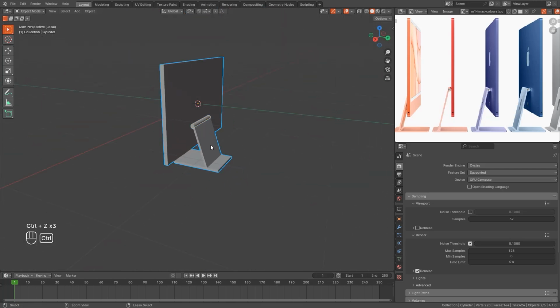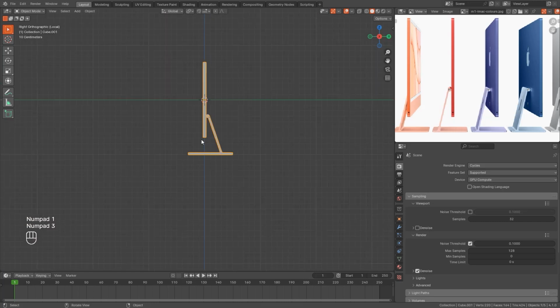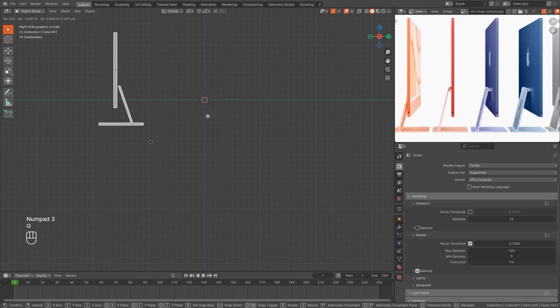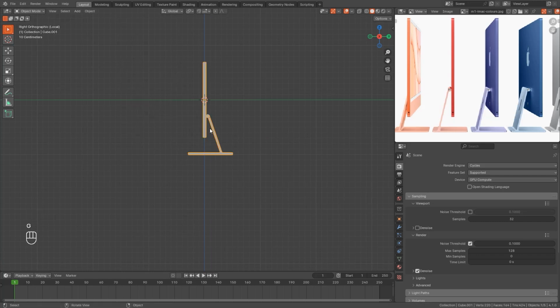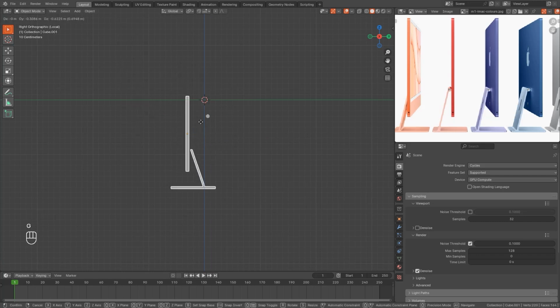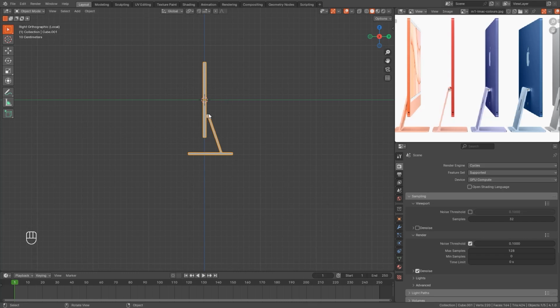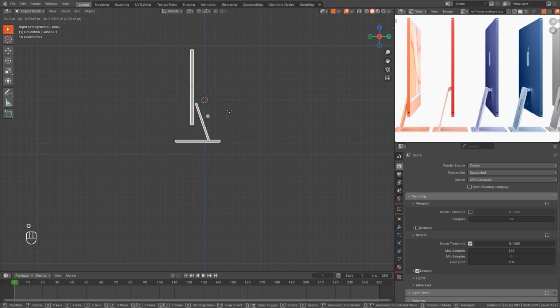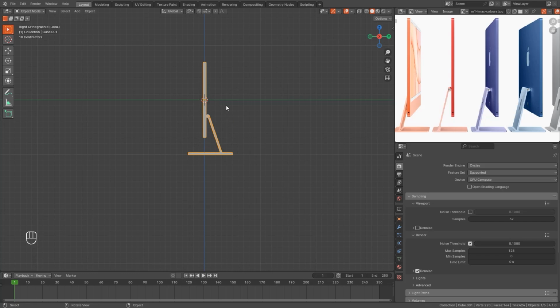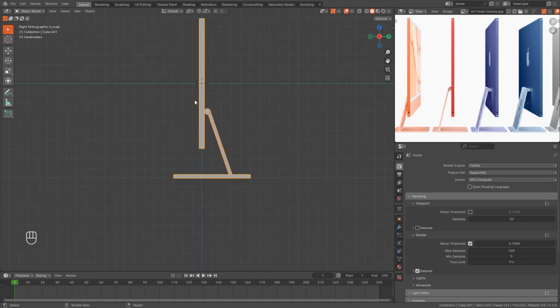Control Z to go back. You can do this. You can select the main object, whatever is the main object that you have. For example, if it is a car, the chassis of the car. If it is a gun, the main part that holds all the other parts together, you can select that part. So the main part, select the main part. Oh, sorry.